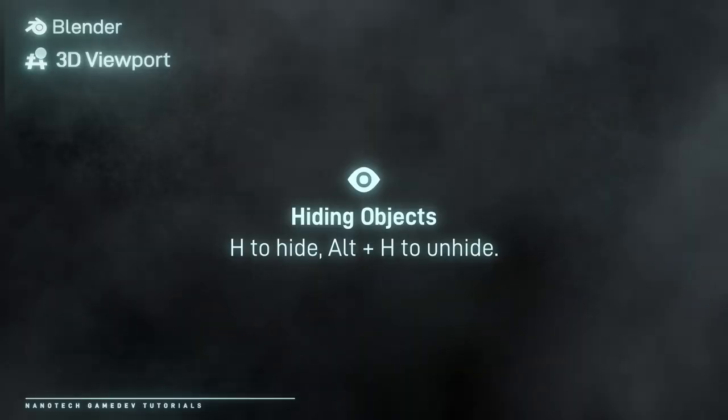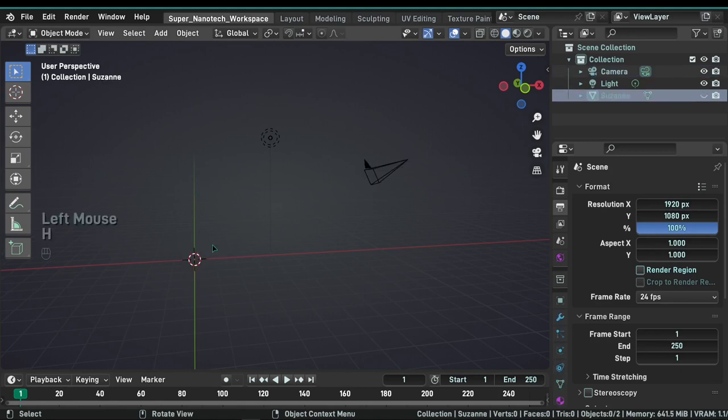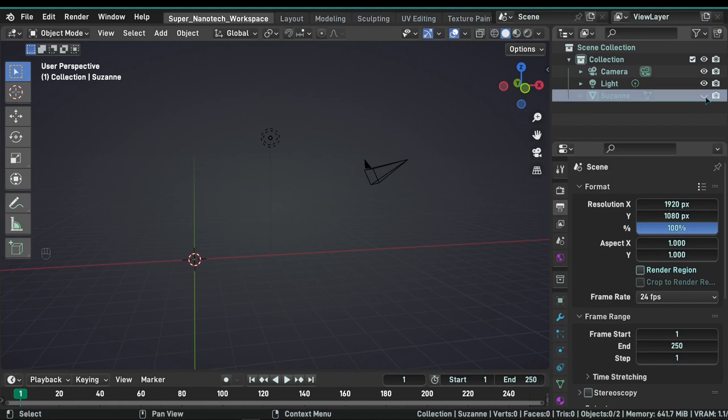Now let's see how we can toggle the visibility of our objects using the outliner with the 3D viewport. If you select Suzanne and press H on your keyboard, which is the default key to hide an object, we can see in the outliner the eye icon closed. If you hover over its tooltip, it says it's temporarily and only for the viewport. You can click on the eye icon to toggle its visibility.